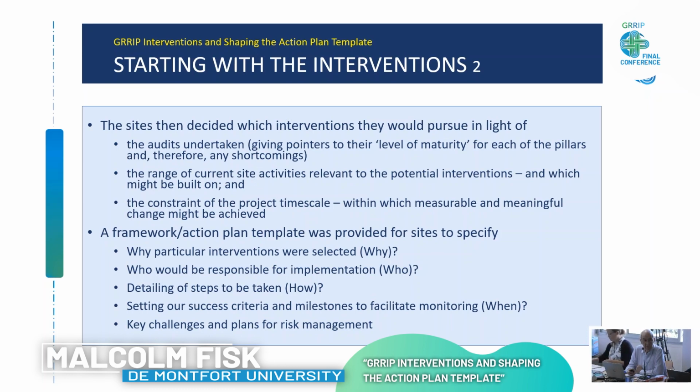And I think one of the messages this morning has been not forgetting that RRI isn't totally new. There will be all kinds of things that were going on in organizations' foundations which could have been built on or were built on, and which is relevant to the success of the interventions later. And of course, they needed to take into account the constraints of the project timescale, within which measurable and meaningful changes might be achieved.